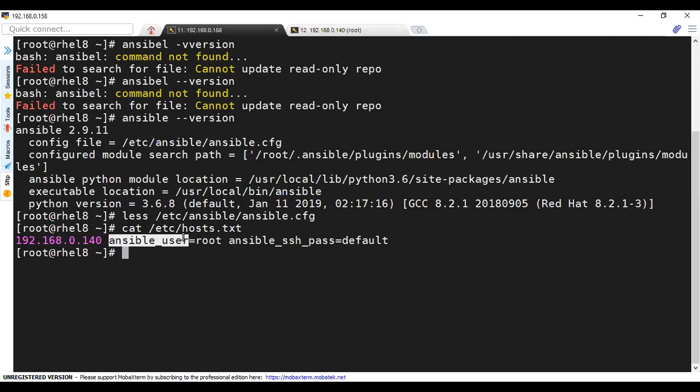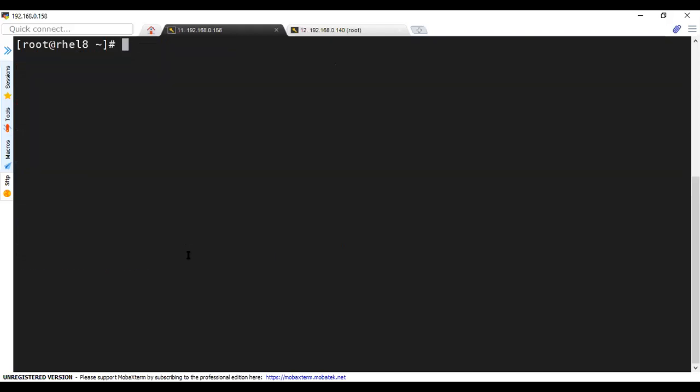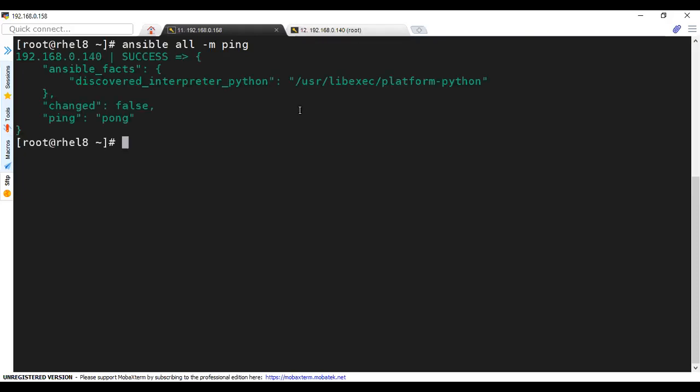And then I have defined the username. I'm going to log in with root and the password, which is a default. So with this, now let's get started with a quick network connectivity check. I'm going to use ansible all -m ping to check from this Red Hat system whether I can reach my remote system. Okay, so it is success. I got a response as pong, which means the connectivity is fine.